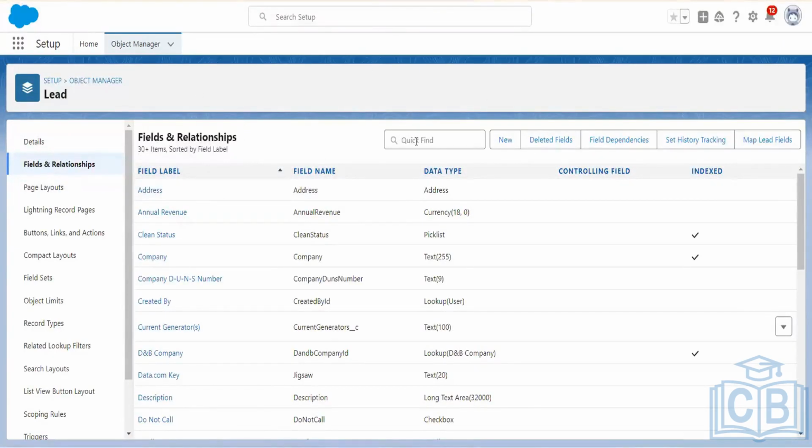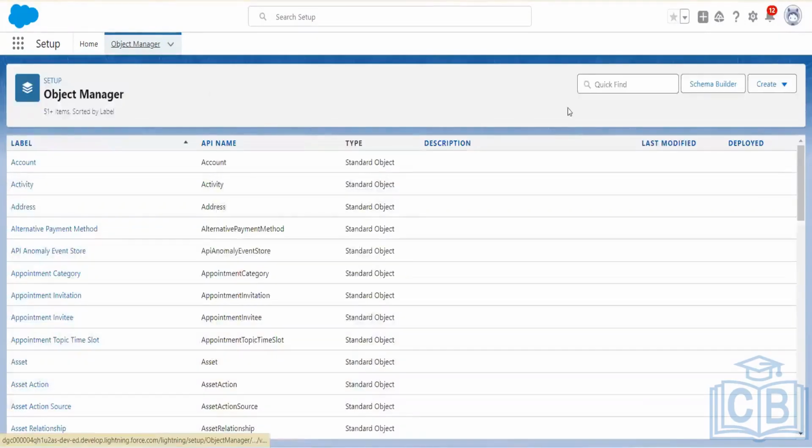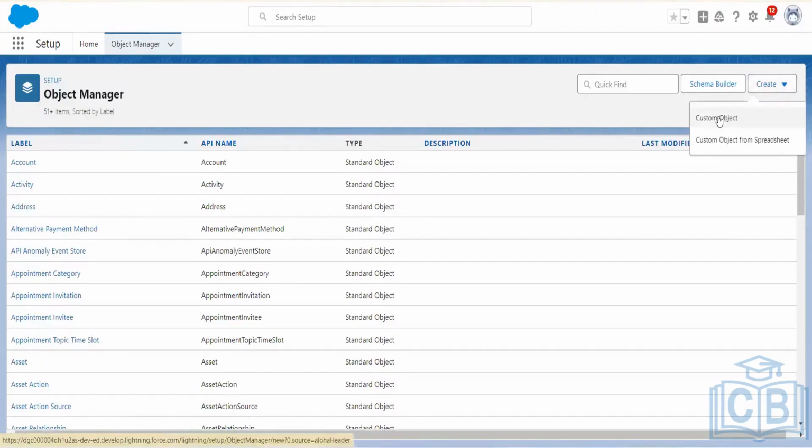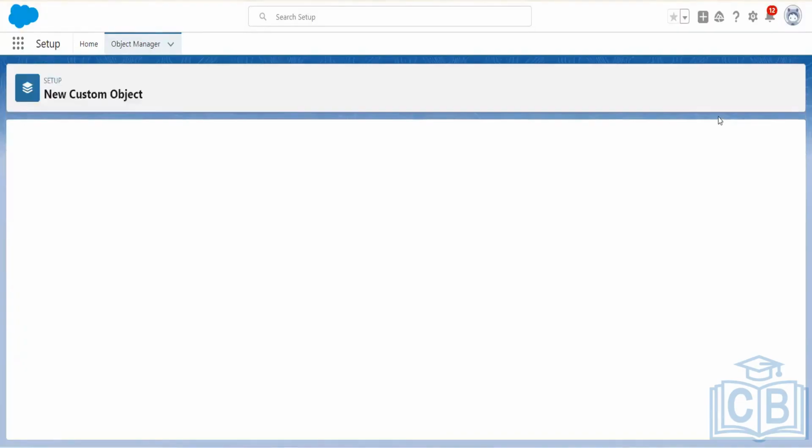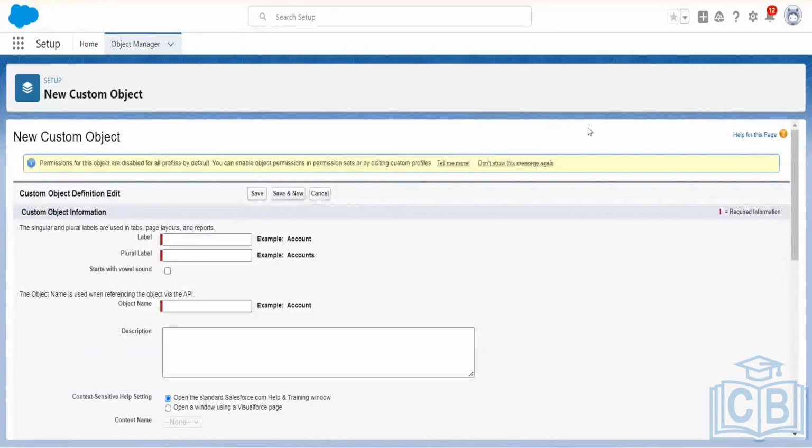Again, there are objects we can create on our own, and that is called a custom object. If we go to this side, we can create a custom object. Custom object means we can create our own object. Here, we are creating our own custom object, like Student. Give the value: object name, Student.